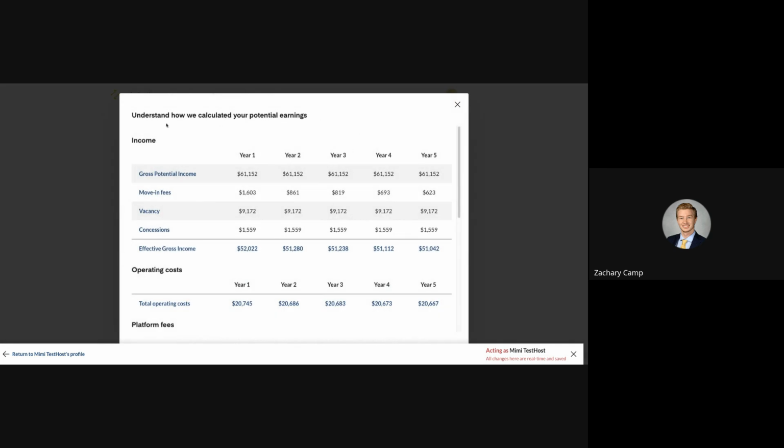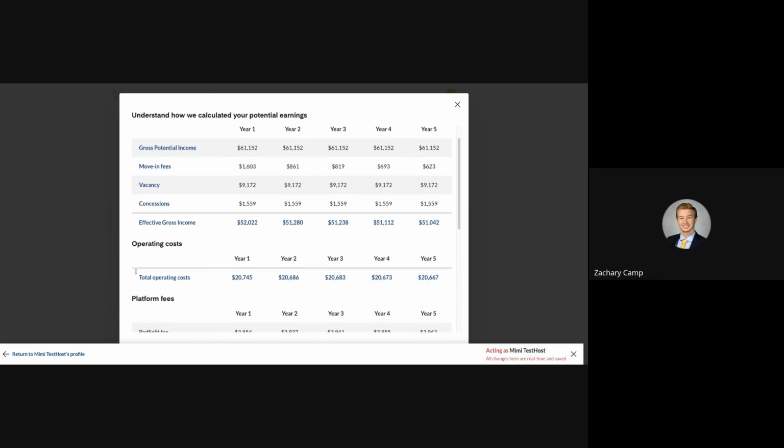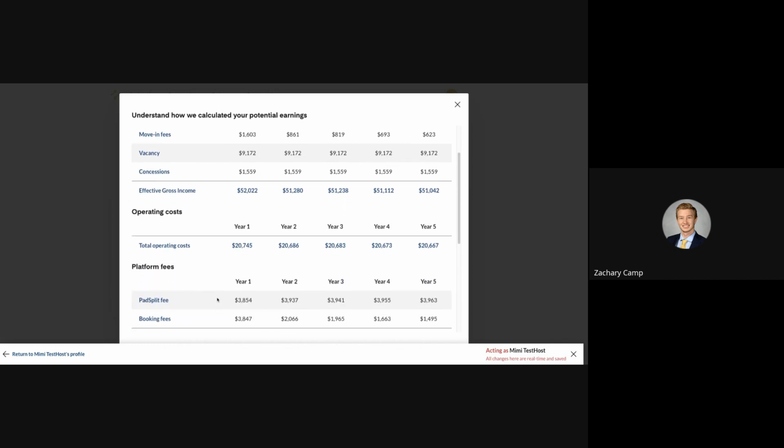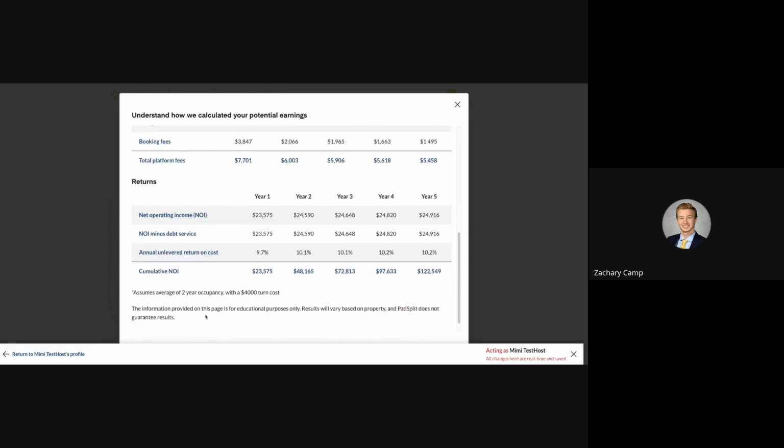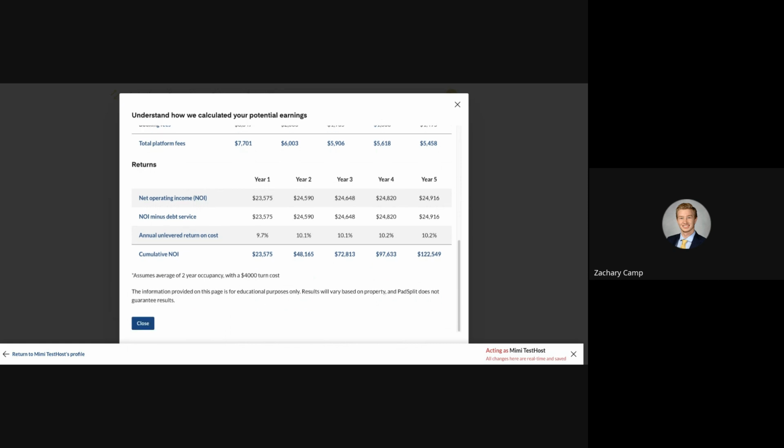This helps you understand how we have calculated your potential earnings year over year: incomes, operating costs, platform fees, and then what your returns are. This is assuming the average of 2-year occupancy with a $4,000 turn cost. The information provided on this page is for educational purposes, so results will, of course, vary from property to property, and we do not guarantee these results.